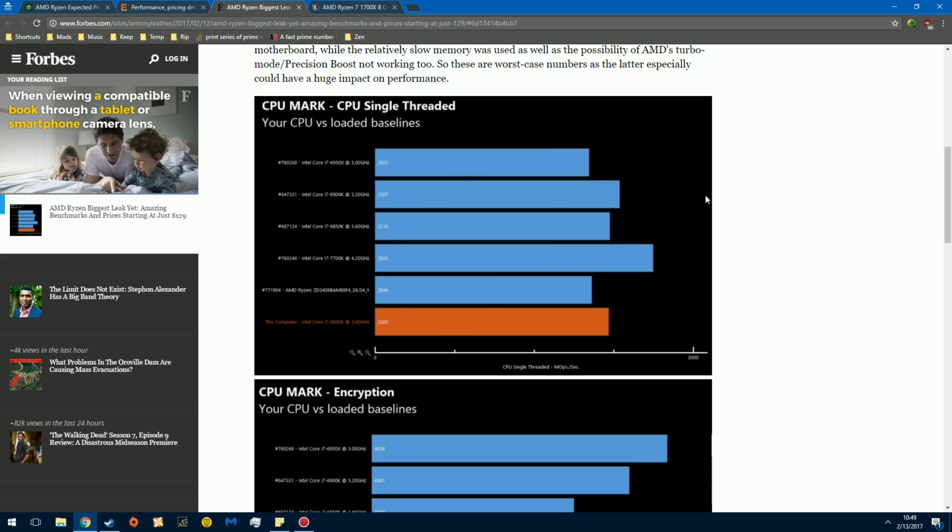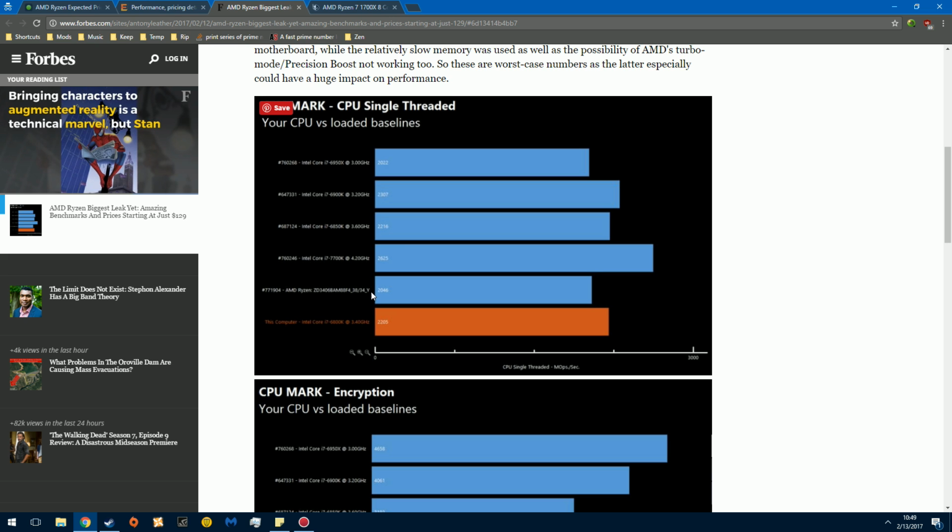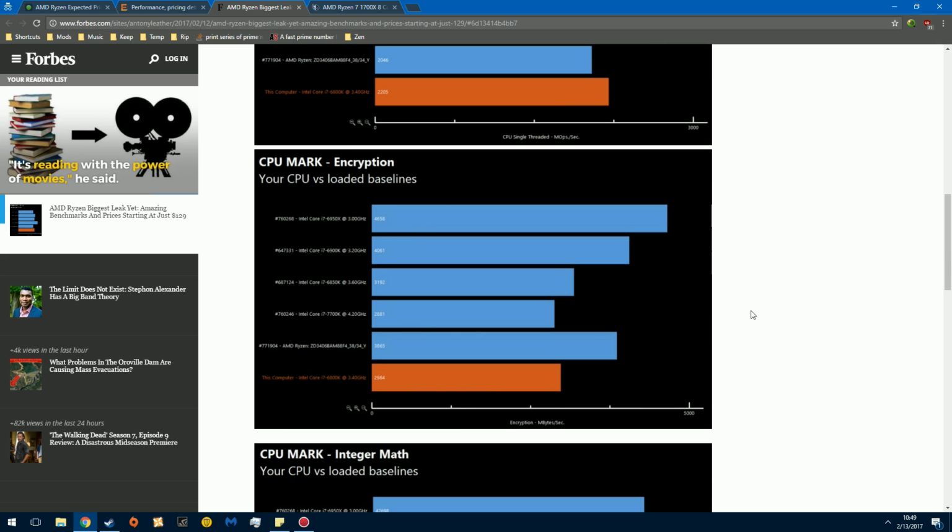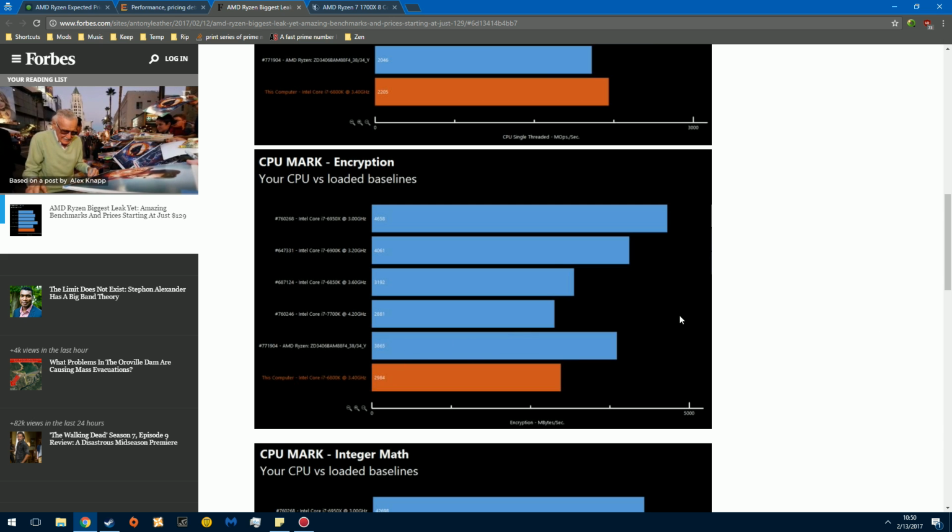Notice these CPUs' clock speeds. This one, I'm not too sure what the clock speed's running at. My assumption is 2.4 gigahertz, the 34 here, but I'm not sure if it turbos up. We can't tell at this point. And then it shows the encryption benchmark. And this is where it starts to shine.